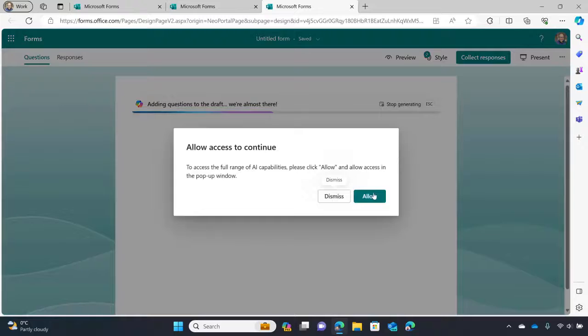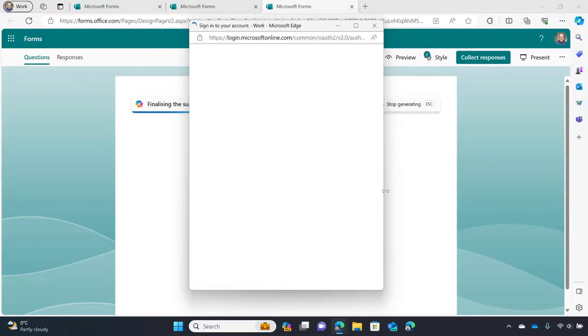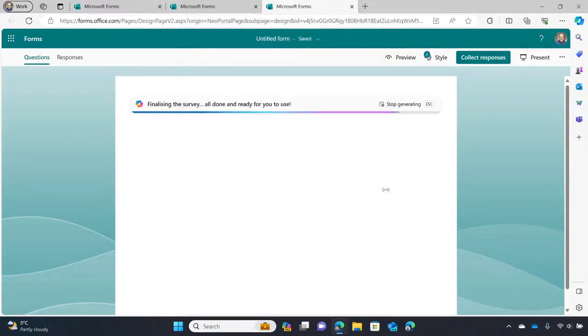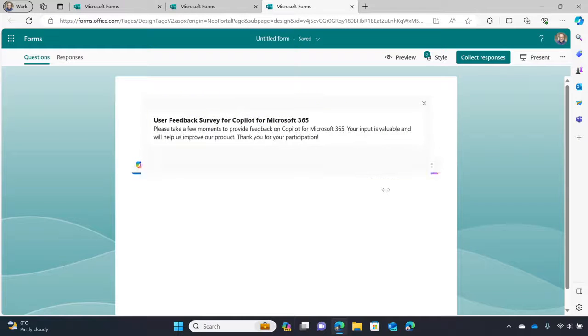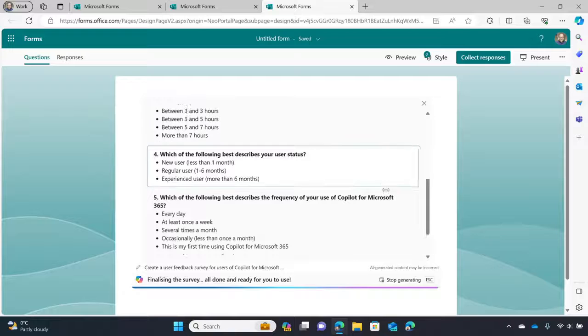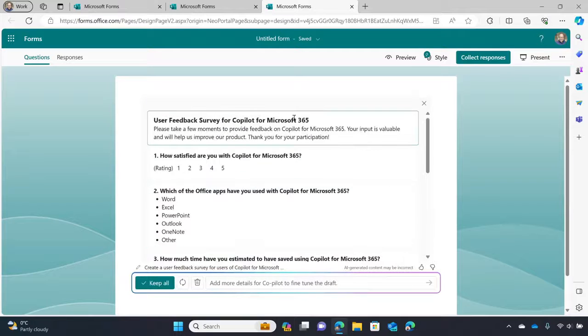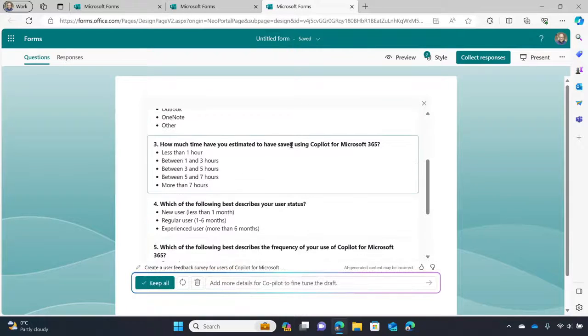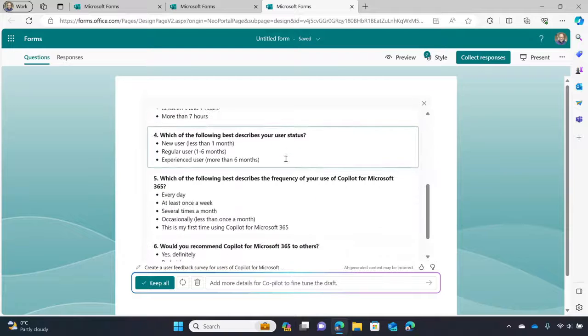Oh, so I did have this a couple of times where you just needed to ask permission. It logged you back in, maybe lost the token or something like this. So I just clicked allow and it added me back in. Okay, that's my form done. So how satisfied am I? Which Office apps have I used? How much time have I saved?